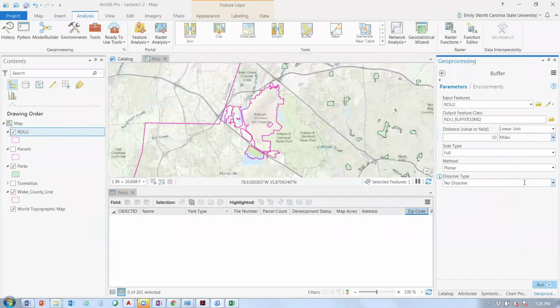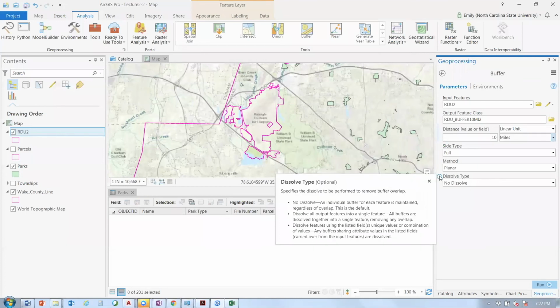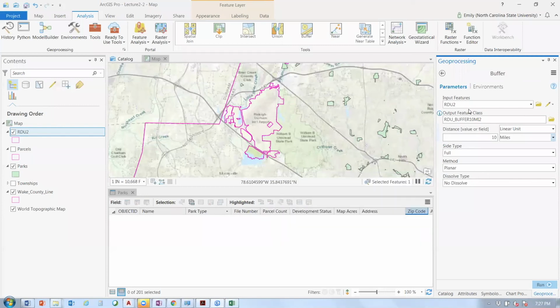Now these other inputs, you can see here, if you hover over them, an eye will pop up and it'll define what that means, give you a little bit more information, and it'll let you know if it's required or optional. So obviously the input feature is required. The output feature, the name that you want to name it, is required. The distance is required. But then you have these optional features that we'll get into later that you can just let default to what they already are. So we're going to hit run.